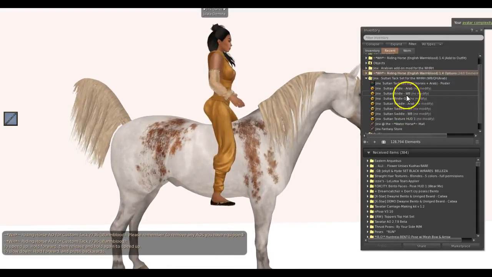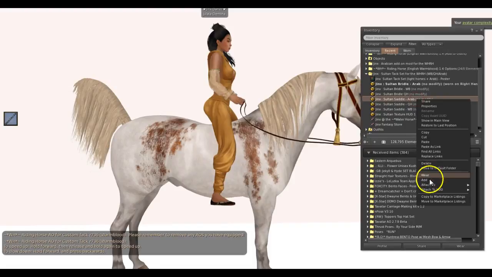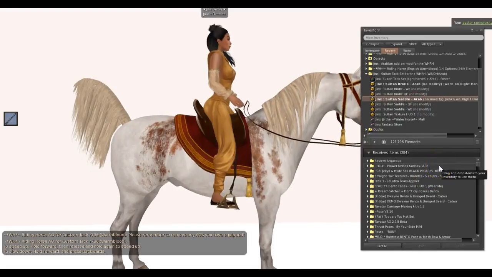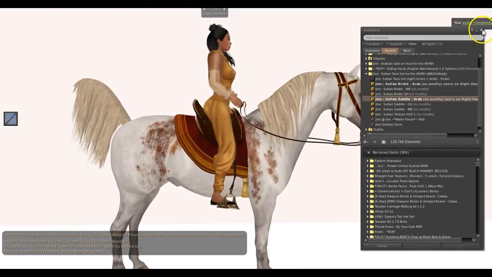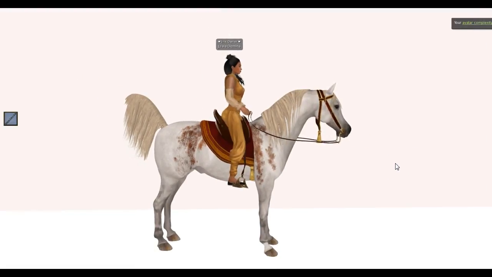And then I'm going to wear some tack that is built to fit the Arab. And there we go. Now there is a special AO for the Arab that was developed by Mithril, which is really lovely, and I'll show you how to edit your AO in another video.